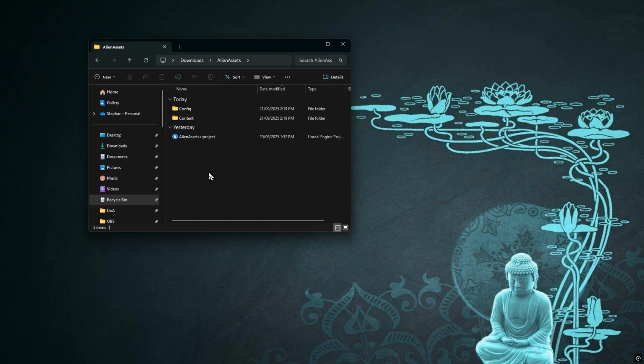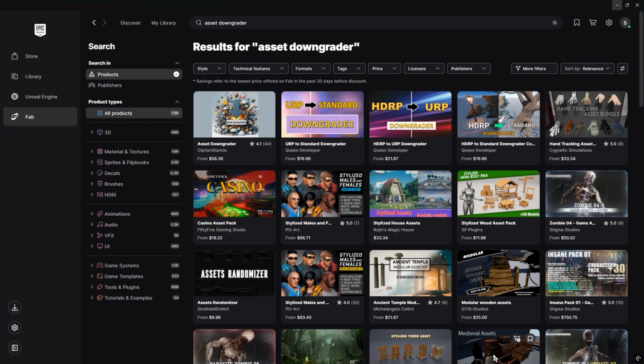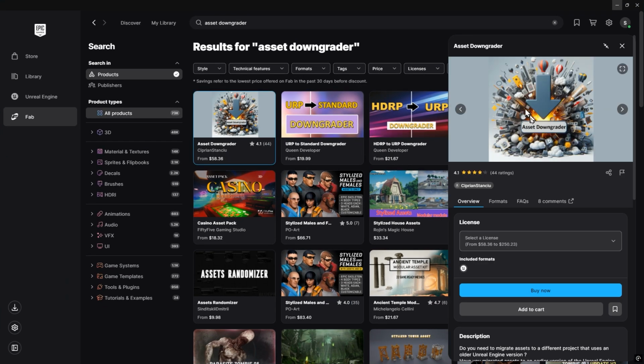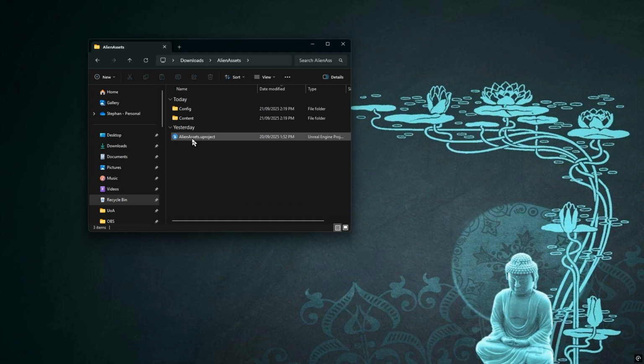If you absolutely did need access to these assets in earlier versions of the engine, you may need to use something like the Asset Downgrader plugin that you can find in the Fab Marketplace. Just keep in mind that this is a paid plugin. I have used it before, it does work, but I have not tested it with these assets, so just keep that in mind. So now let's go ahead and open up the project.